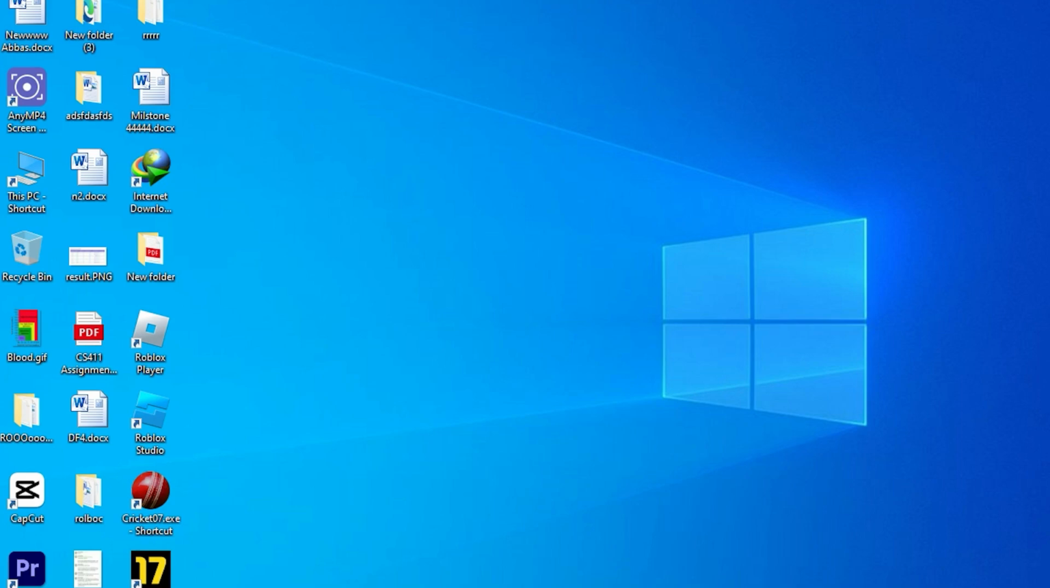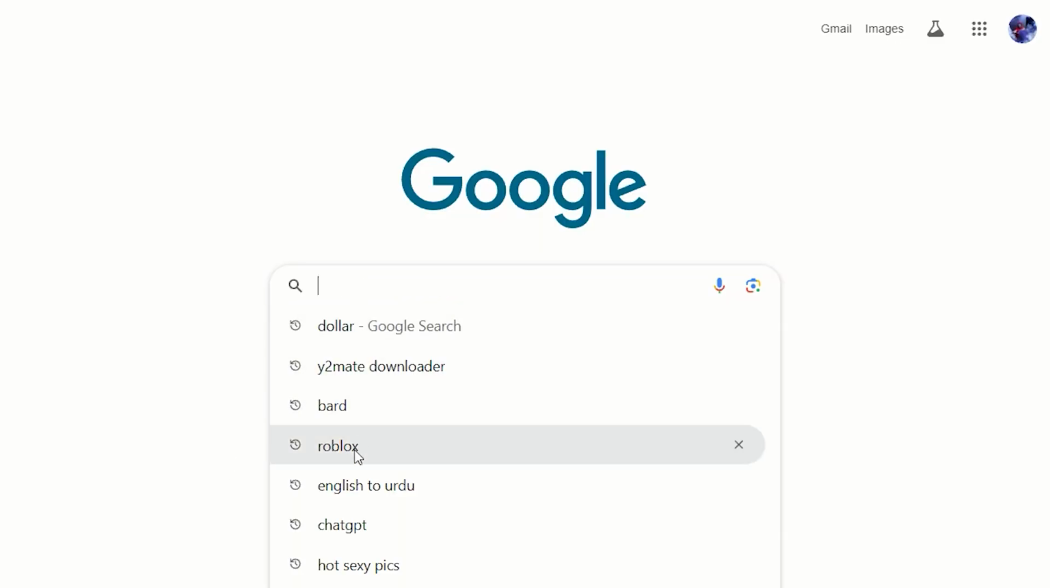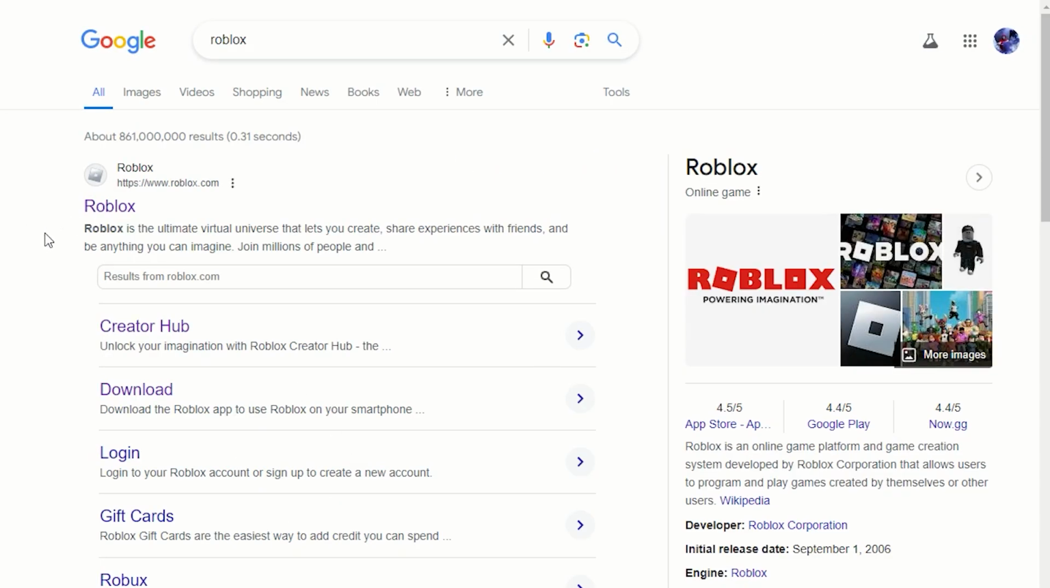Hi guys, in this video, I am going to show you how to make a game pass on Roblox. So let's get started. The first thing you have to do is open your web browser and in the search bar, search for Roblox. And here is the first website, click to open it.